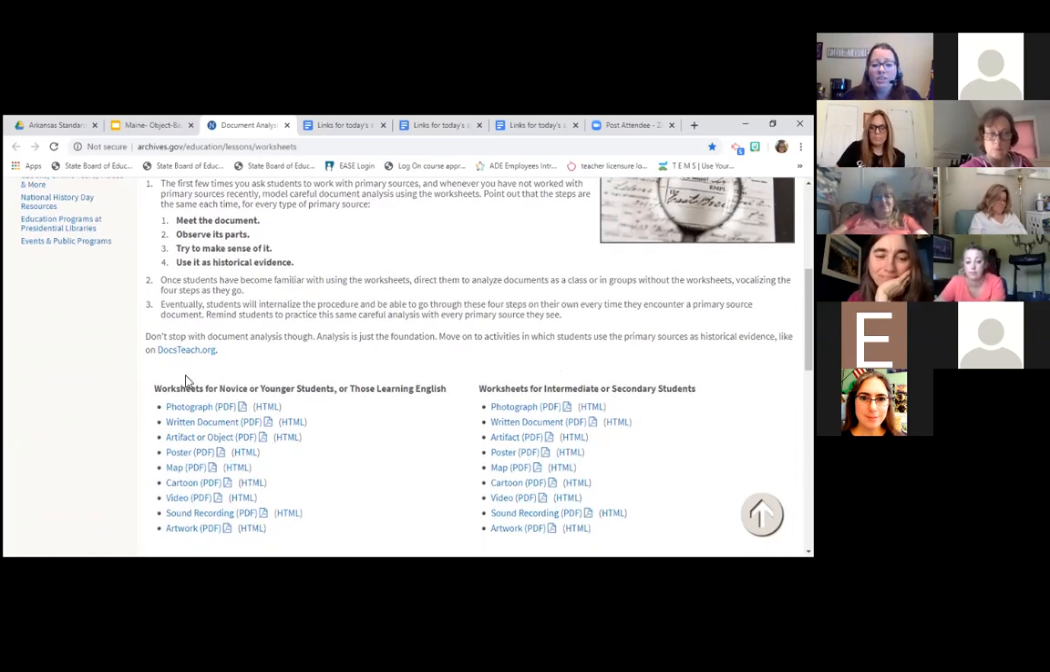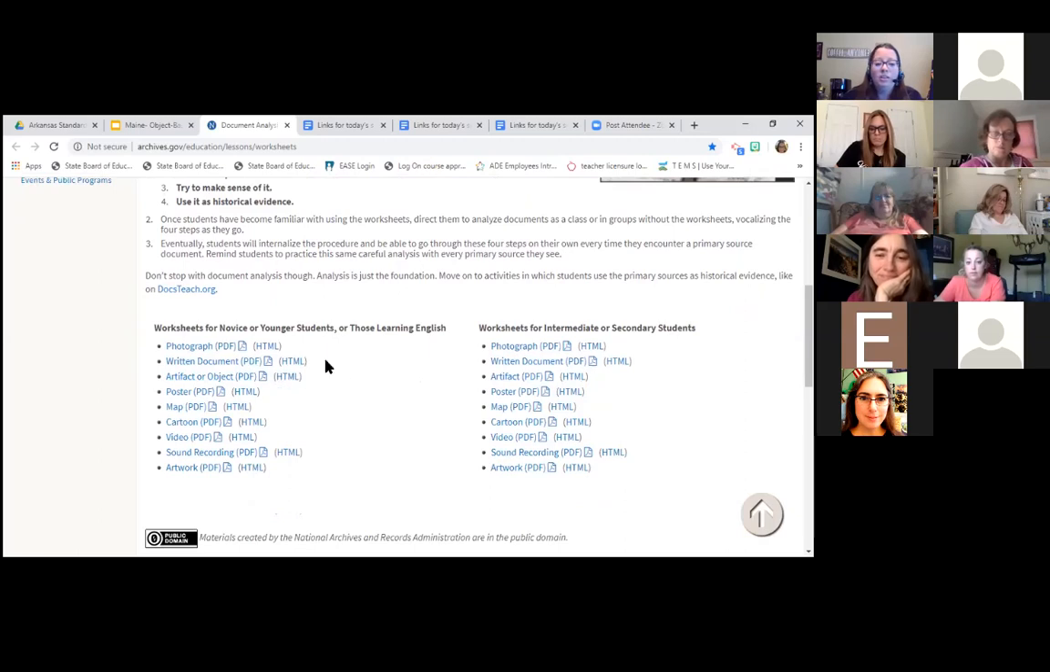They walk you through the steps, and then they give you the documents for everything: photographs, written work, artifacts and objects, posters, maps, cartoons, like political cartoons, videos, sound recordings. So you could have it for your oral histories. You could have it for music, because we can learn about things through music.